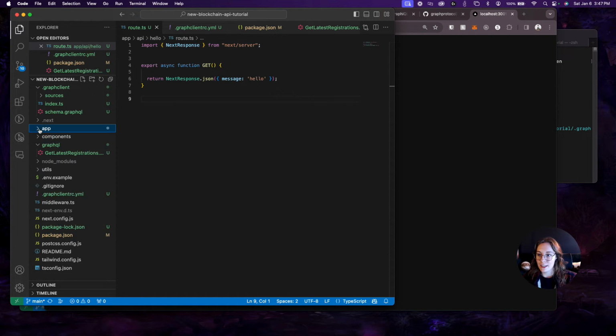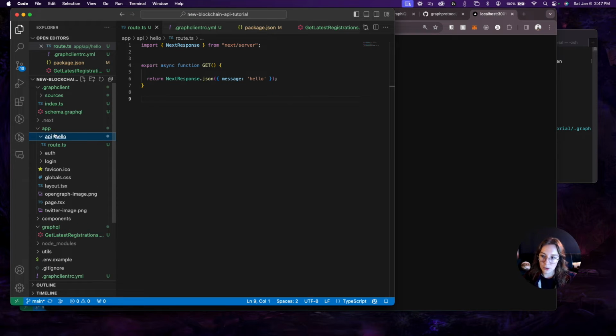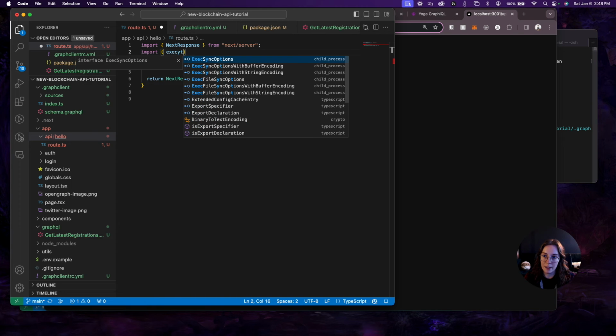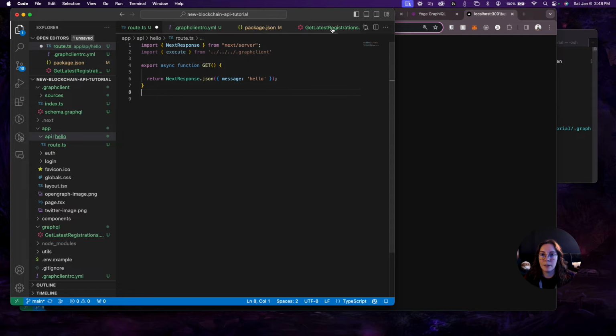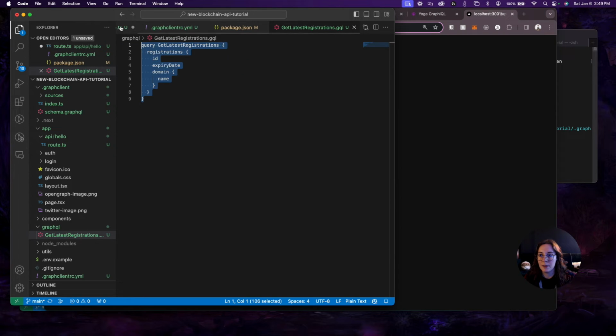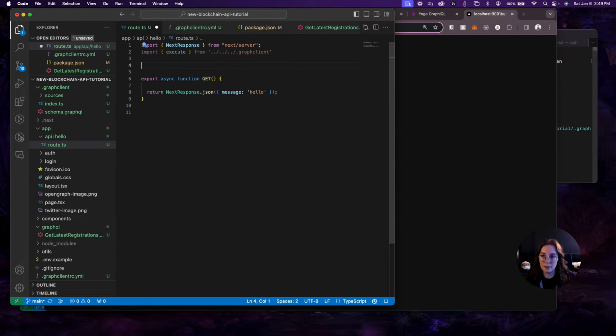But yeah, you can see that the API folder is inside of our app directory now, and then we have a hello folder within that, and then a route.ts file, and that is what gets us this endpoint. So we're back to where we were. Everything's working as expected. Now all we need to do is import this GraphQL stuff into our API endpoint. So we're going to import the execute function from our graph client, and then we're going to take our query and also paste that in here.